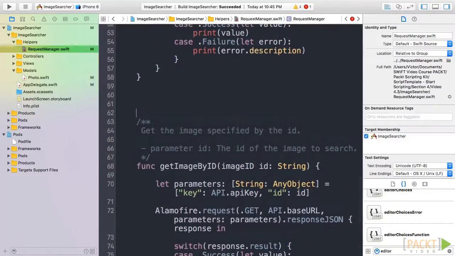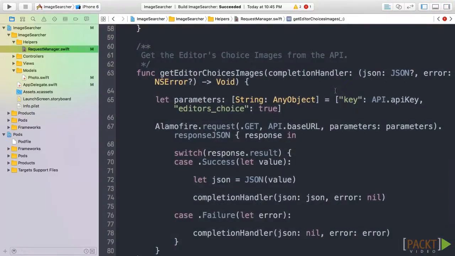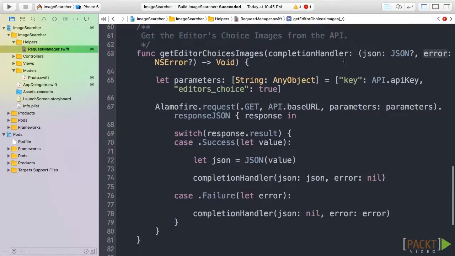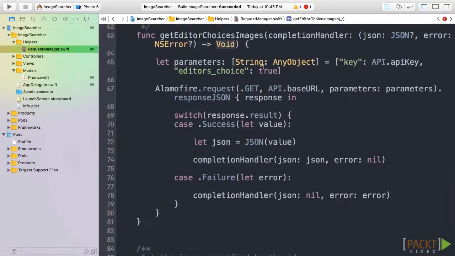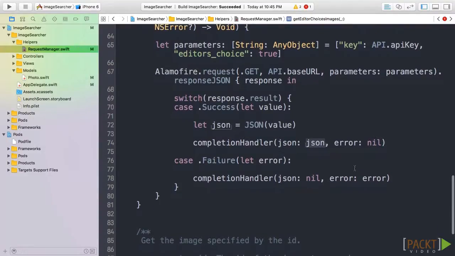So let's change the function getEditorChoicesImages to the following function in this snippet. We add a new closure called completionHandler that receives two parameters called json of type optional JSON and error of type optional NSError, and returns void. The two parameters have been declared as optional because in case of success, JSON is returned and error will be nil. And in case of failure, JSON will be nil and error will be returned, as seen in the body of the function.